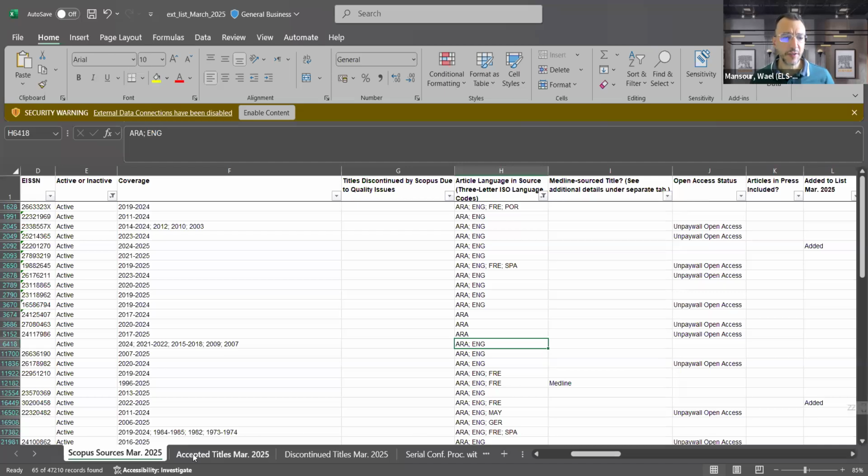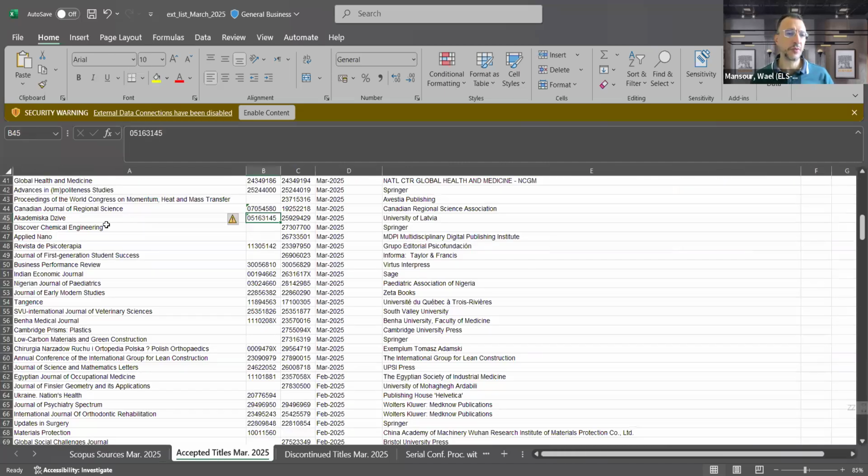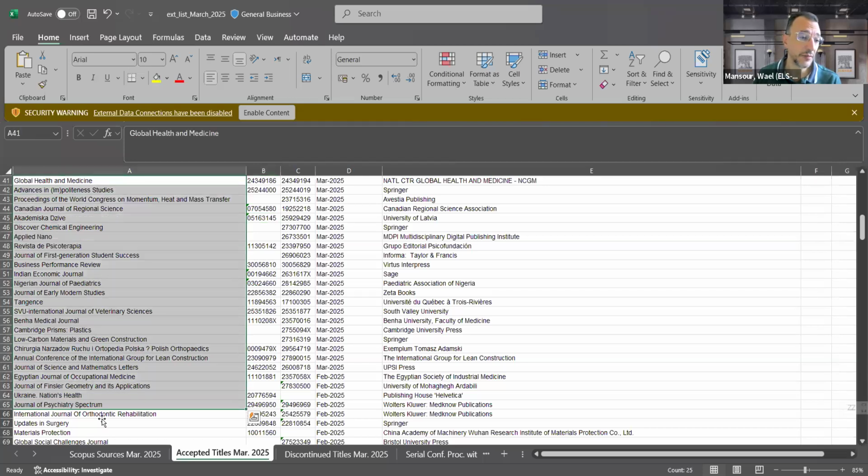The second tab is about the accepted titles. So this is actually updated. The sources file is updated twice a year in Scopus, in June and in October. So before that, there may be new journals added into the list of Scopus, but they do not appear on the interface yet. It appears here. So sometimes you get a letter from a journal that we have been accepted.